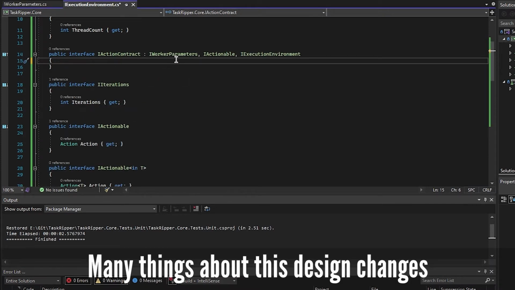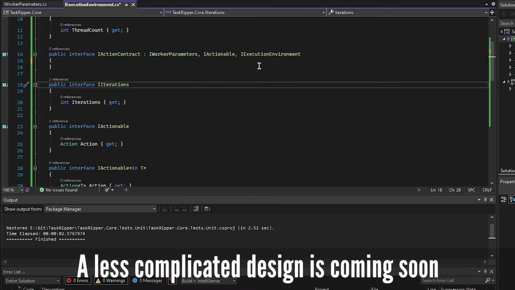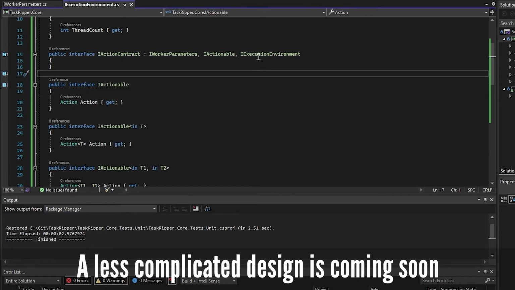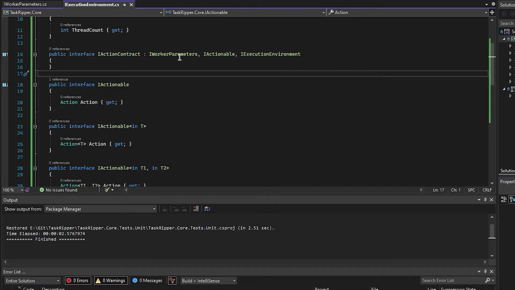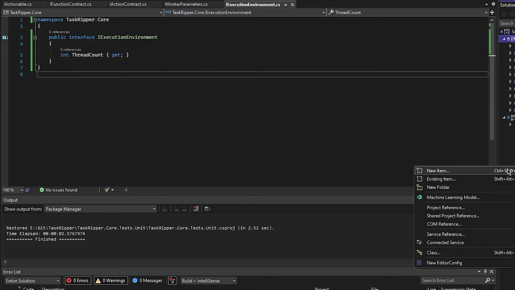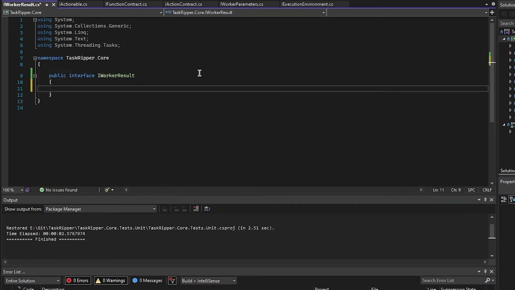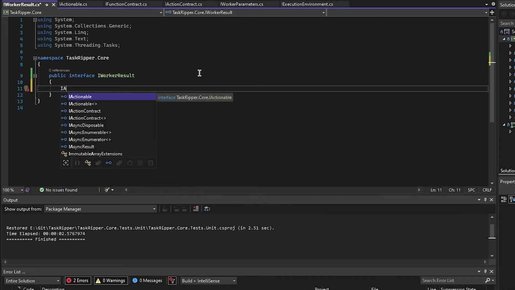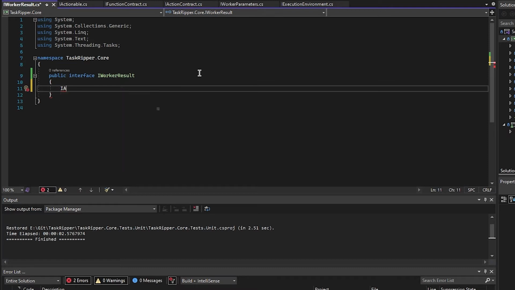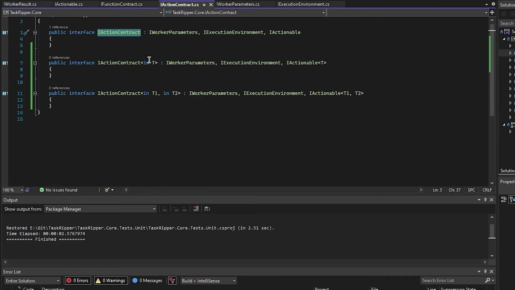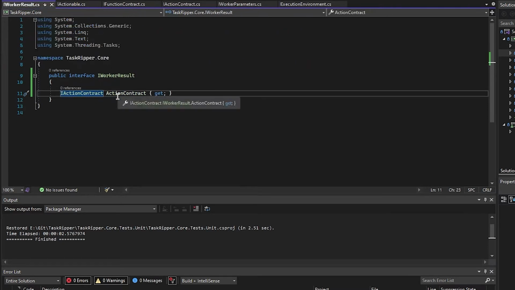All right, I went ahead and moved iterations to its own interface, and I used iExecutionEnvironment as part of the contract. At this point, we can create one more interface. An iWorkerResult, for the simplest part, is going to have some sort of action contract at minimum. This contract also has the iExecutionEnvironment.